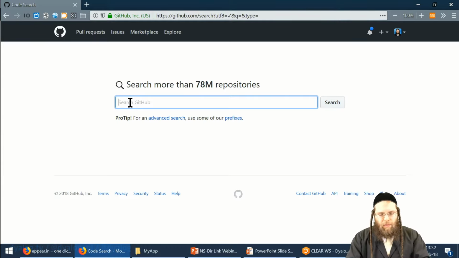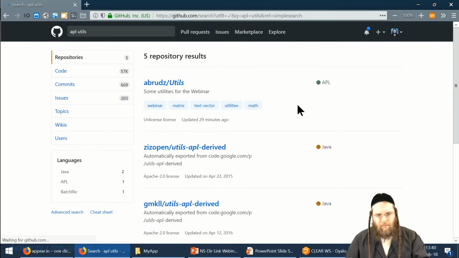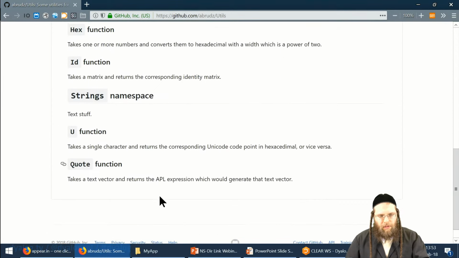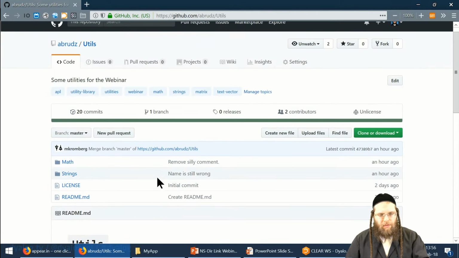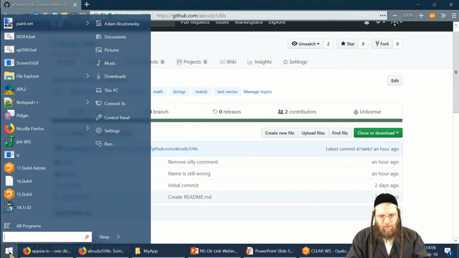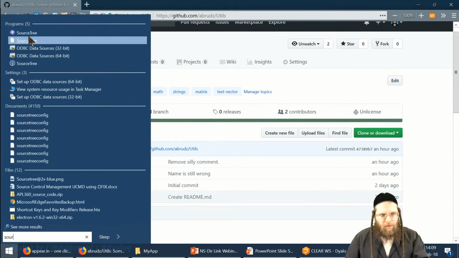And we can search for some APL utilities. Look at that. Here is a utility library that I've prepared for the webinar. You can go and look at the information that's there about it. And this looks good. This is what we need. So I take the address of this repository of code, and I'm going to start Sourcetree that Morten mentioned before.